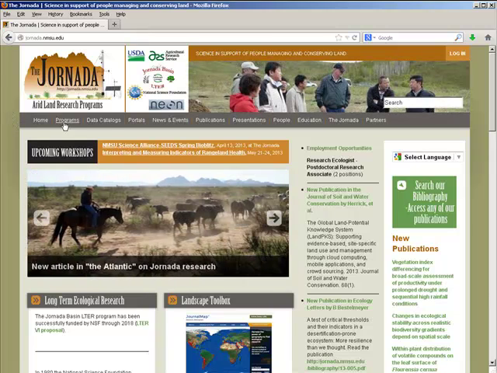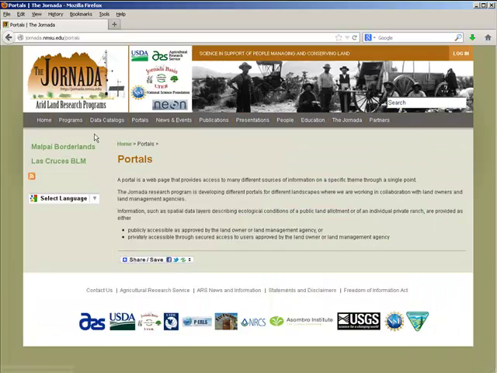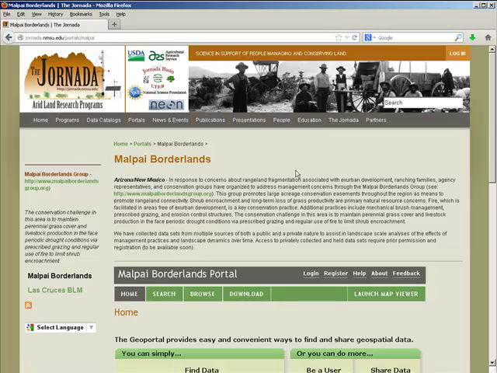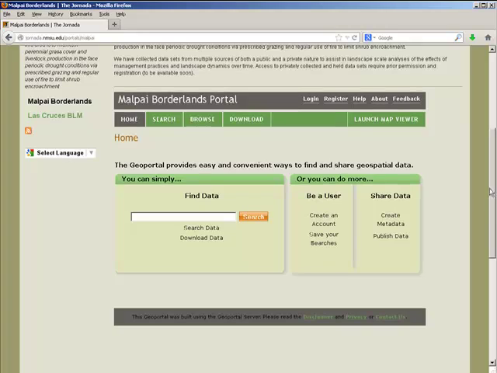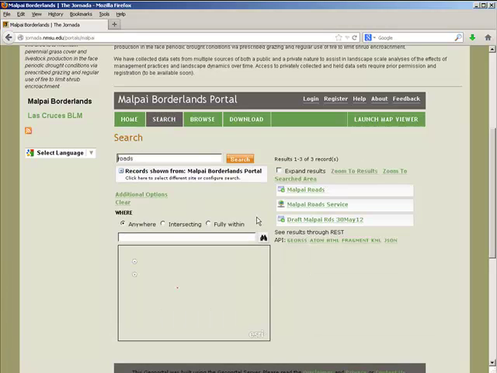At the top on the menu bar, the fourth item is Portals. Go ahead and click on Portals, and then on the left select Malpai Borderlands. At the top is a summary of the portal, and if I scroll down, here is the main search interface. On the Find Data window, I can type in a keyword for the data I'm after. For example, maybe I'm interested in roads. I'll do a search on roads, and that returns 3 records that are tagged with the keyword roads.